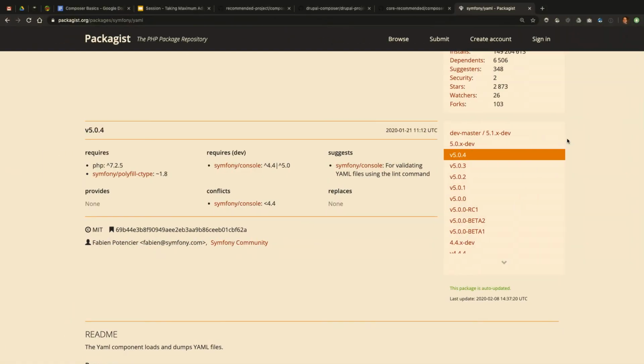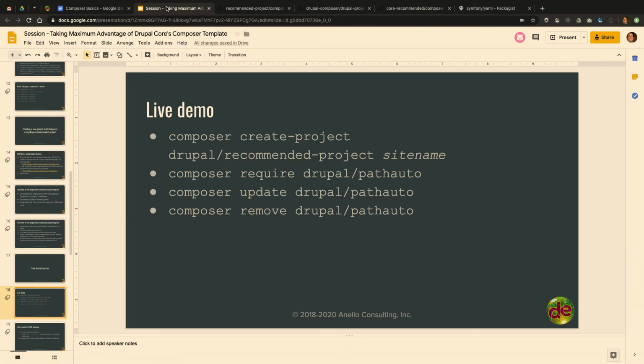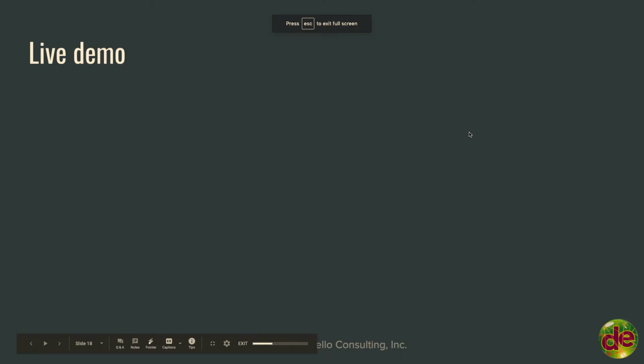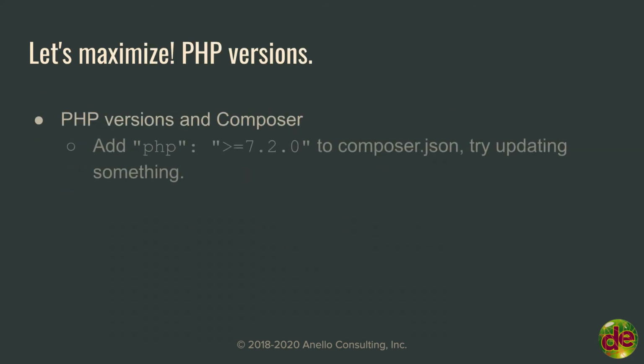But let's come back here. What am I doing on time? I have till quarter off, right? Ten more minutes? All right, so we're going to have to make some hard decisions. I'm not going to go through this. I feel like everyone understands require, update, remove by now. So let's get to the maximize stuff.